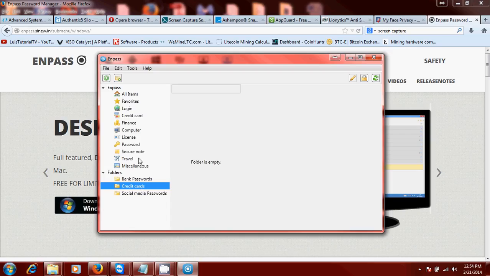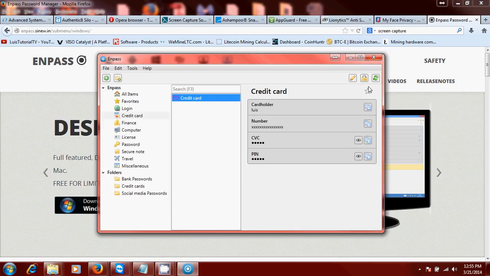And now under credit cards, you should have your credit card there. It'll show you your name, your credit card number, CVC and PIN, and you can click on this little eye, leave it clicked, and it'll show you what it is. Of course this time, I'm just showing X's here.